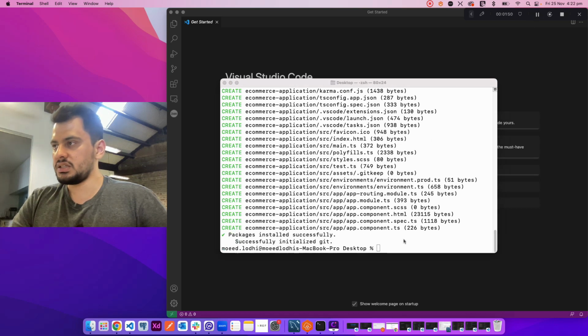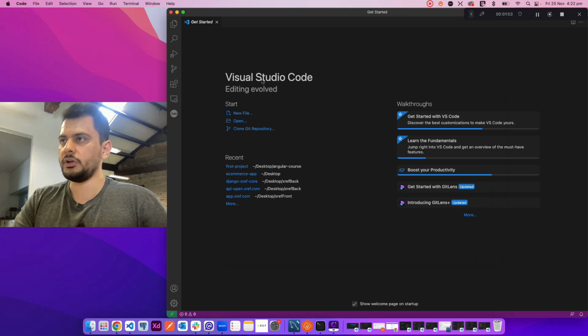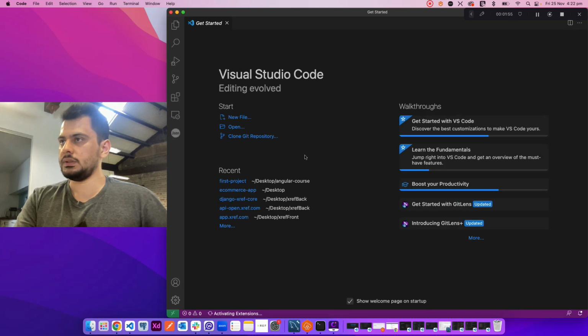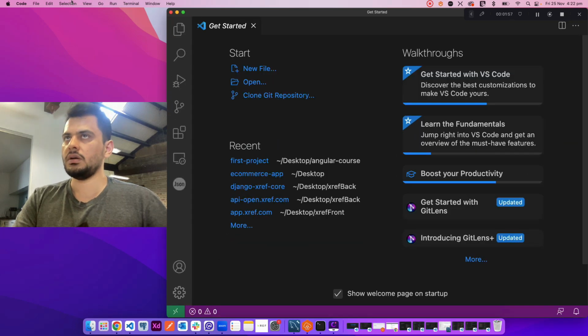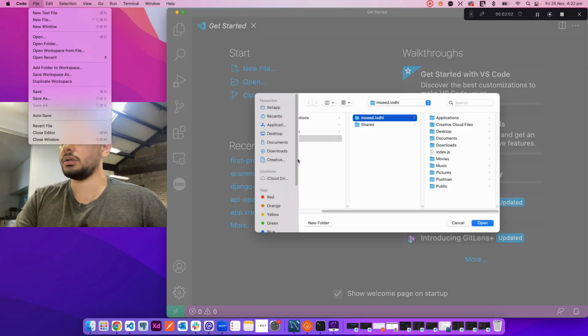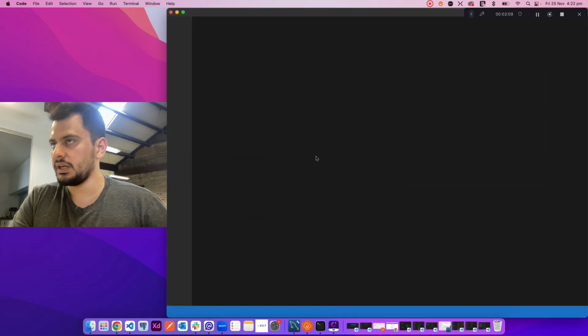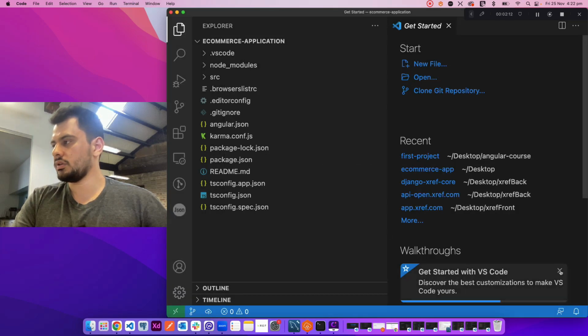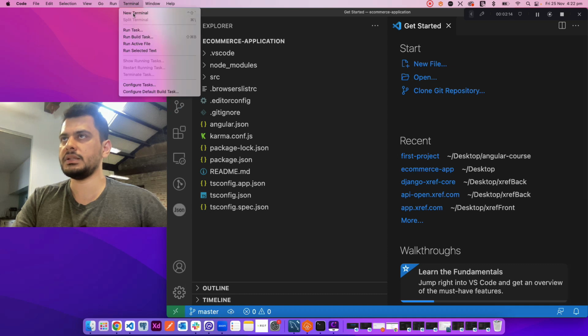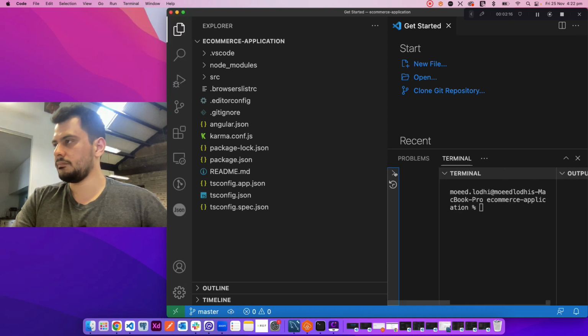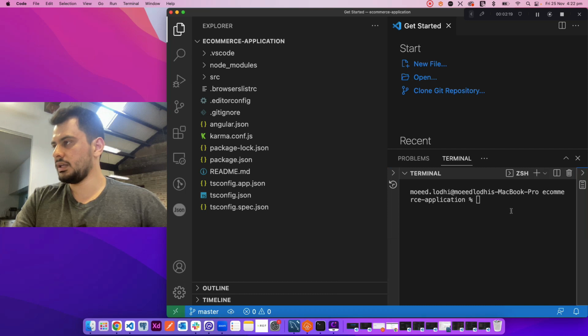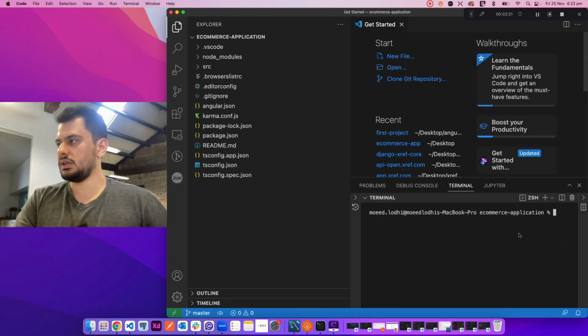So now that the packages have been installed successfully, we go into VS Code. Just zoom into this a bit, and we will go to file. We have to open. We go to desktop. We will try to find e-commerce application, which is this one. It's the project we just created. We will open the terminal inside of VS Code. So the terminal is open. Just zoom in a little bit, and yeah.